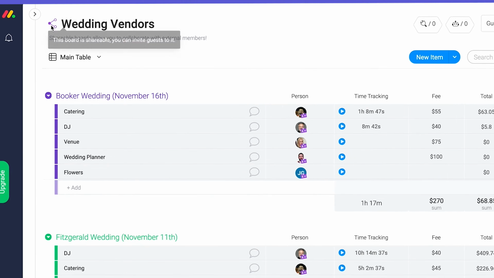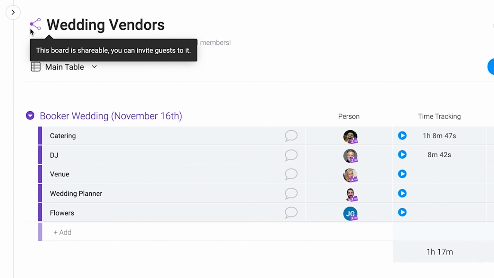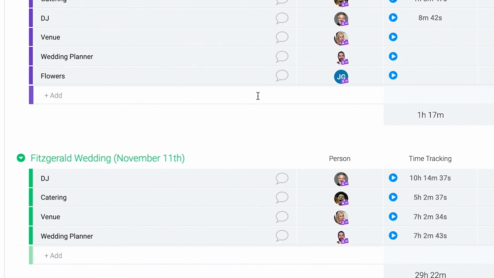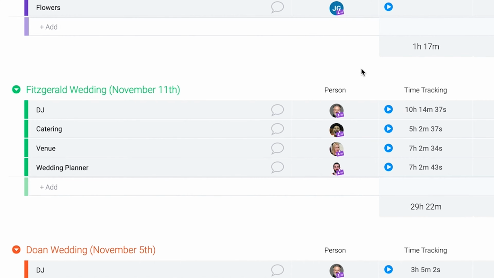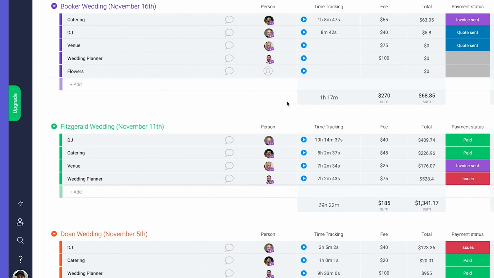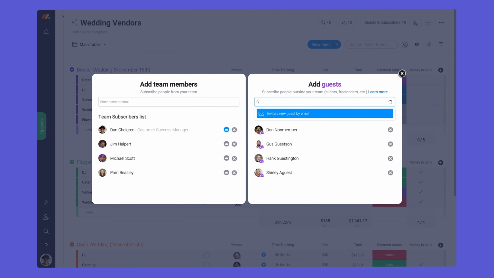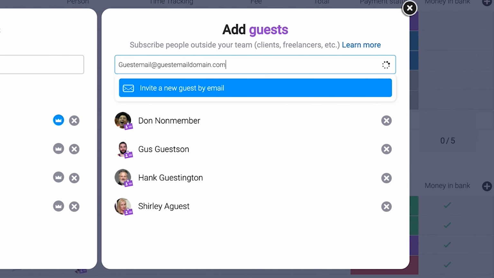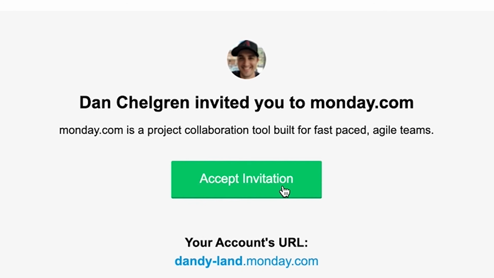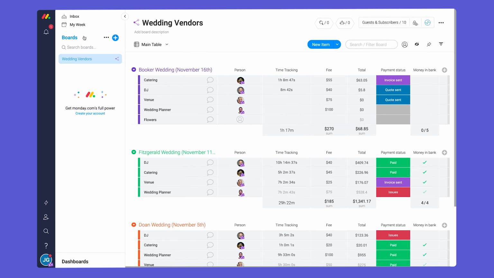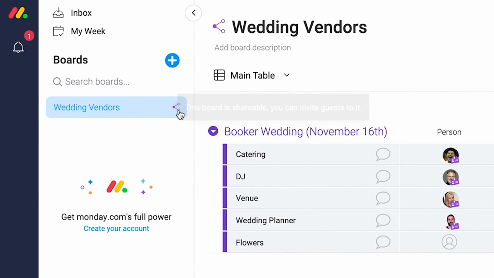Next are shareable boards. Need to share info with people outside of your organization? Shareable boards have you covered. These boards allow you to invite external members as guests so you can collaborate with anyone from clients to interns to freelancers. To invite a guest, click on Guests and Subscribers and type in their email here. Once they accept the invite, your guests will be able to log in and see only the board you invited them to.